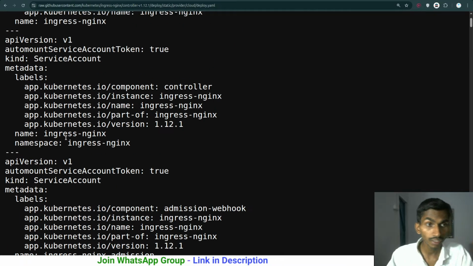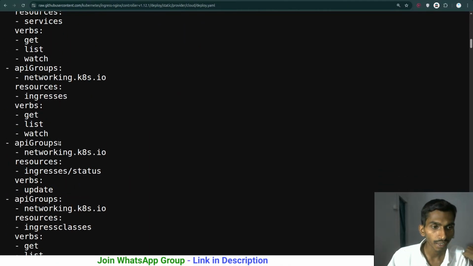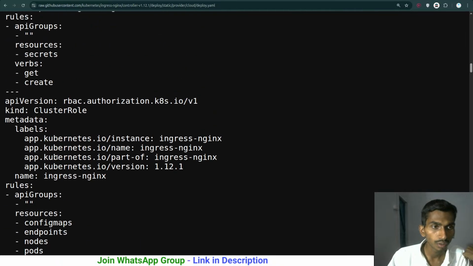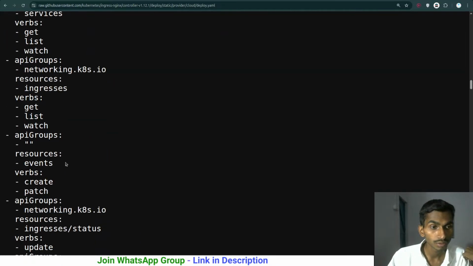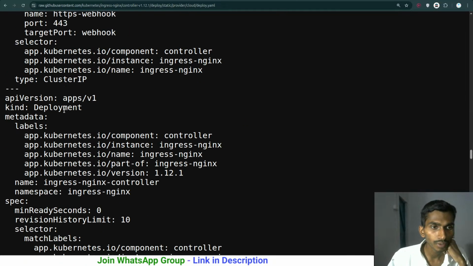Wow, I mean there can be many things here. I thought only deployments and replica sets were the only things, but there are many. So a few rules are added here. Continuing from here, we have another role, and we have a cluster role as well. Crazy. It turns out we can actually manage a lot of things. Cluster. We have the deployment. This is the most important part.